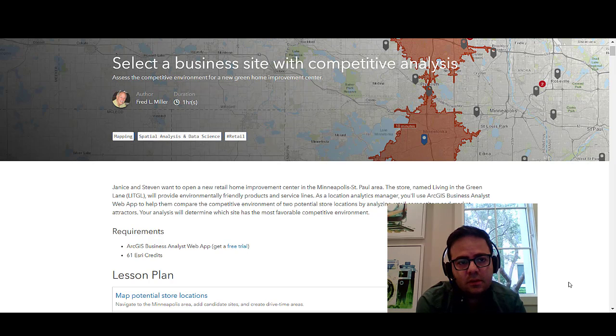The goal of the exercise is to open a new retail home improvement center in Neapolis sample area. So the real interest is clear and we know what type of business we are going to expand. So these are the two things that are very clear for us. The store name Living in the Green Lane, or LITGL, will provide environmentally friendly products and service lines.